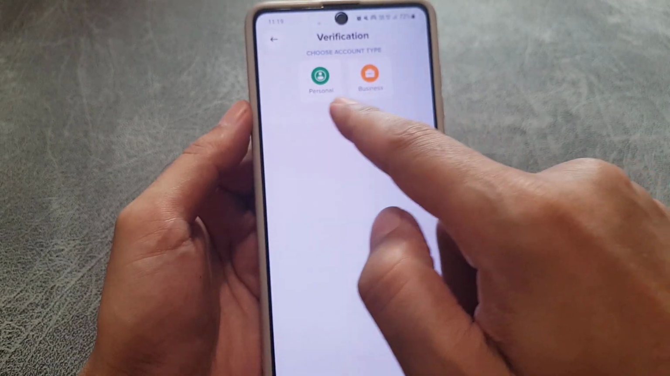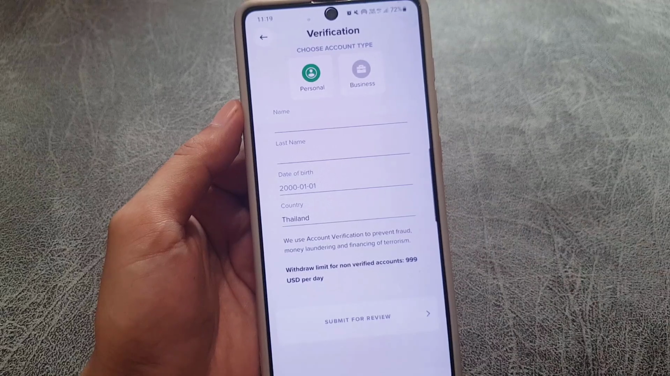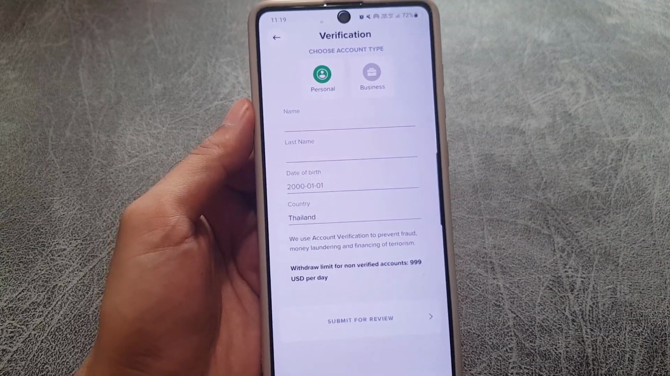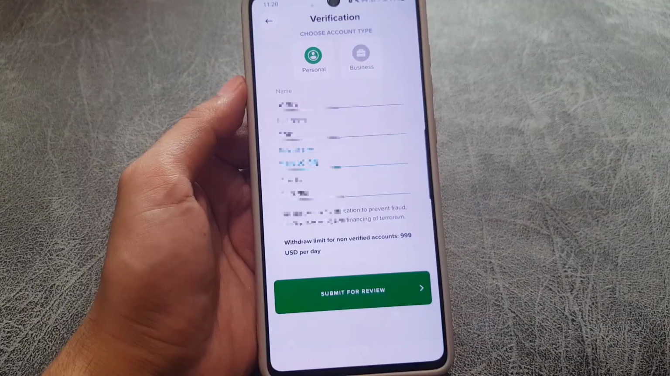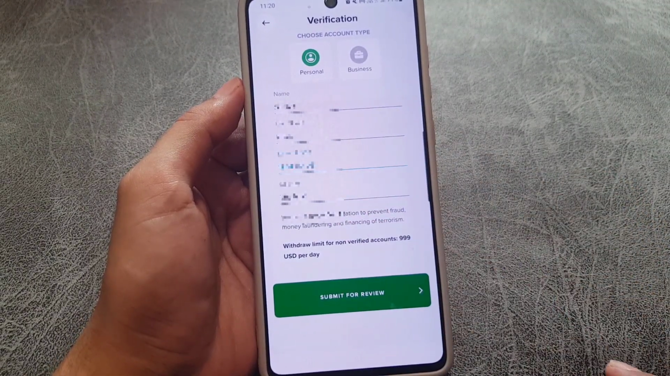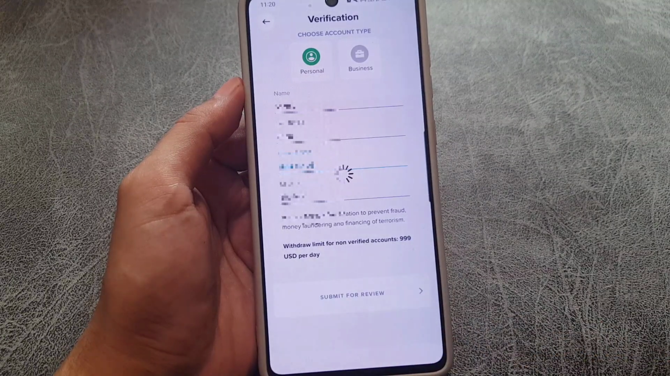So if it is a business or a personal account, I will tap on personal, and then you need to enter the name, last name, date of birth, country, and then submit for review. So I will enter all the information first. So guys, I entered all my information here, and then you need to tap on submit for review.